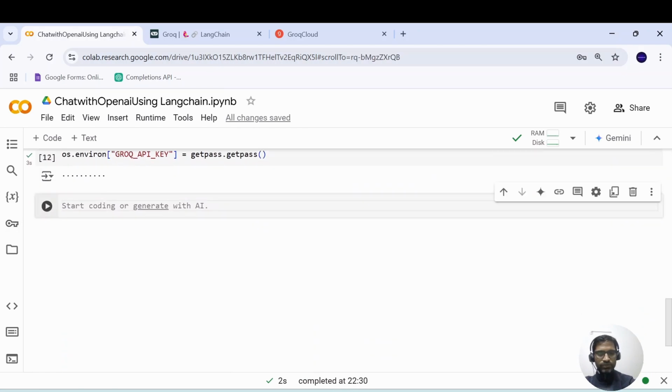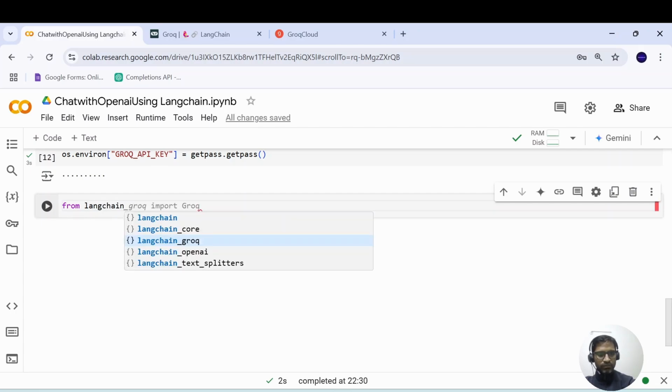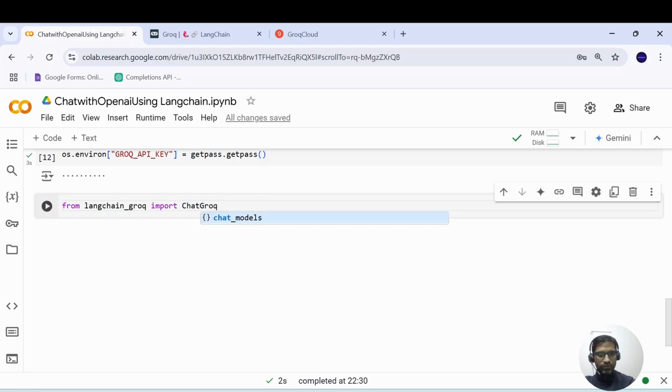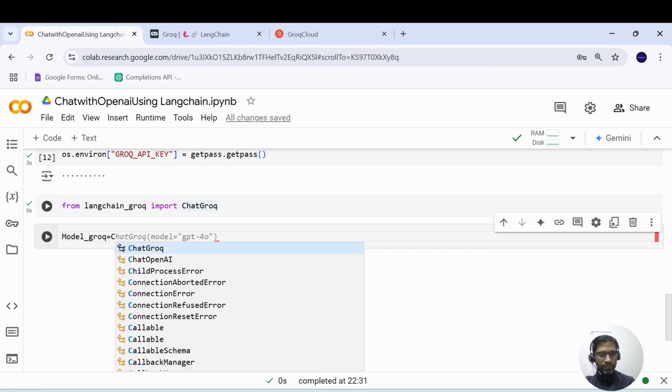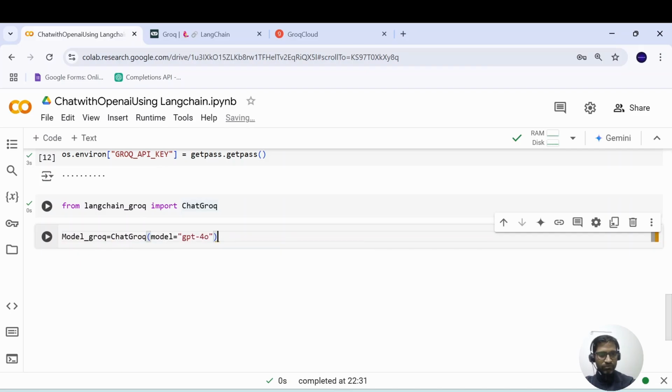What next I need to do is import from Langchain. Again, this is showing me something wrong. I need to take care of this. I imported ChatGroq, not just the GROQ, and model underscore GROQ equals ChatGroq, and then it is suggesting me a name of a model which is not from GROQ.